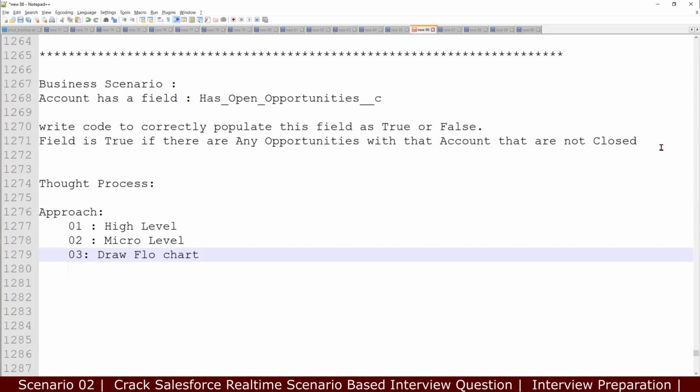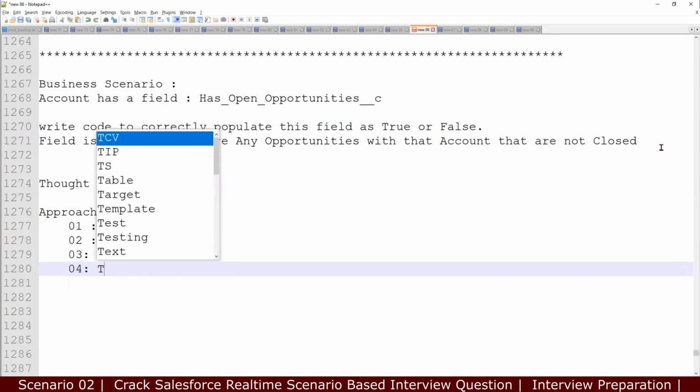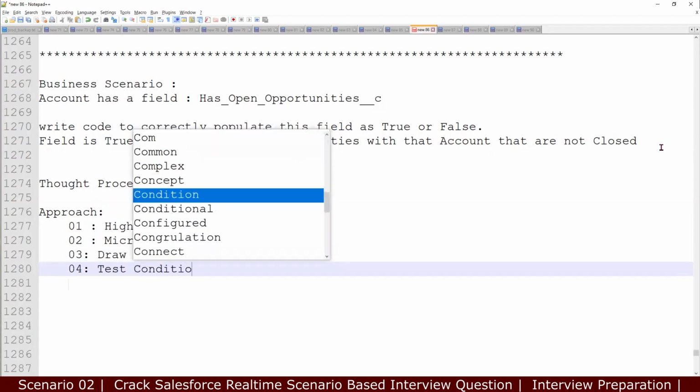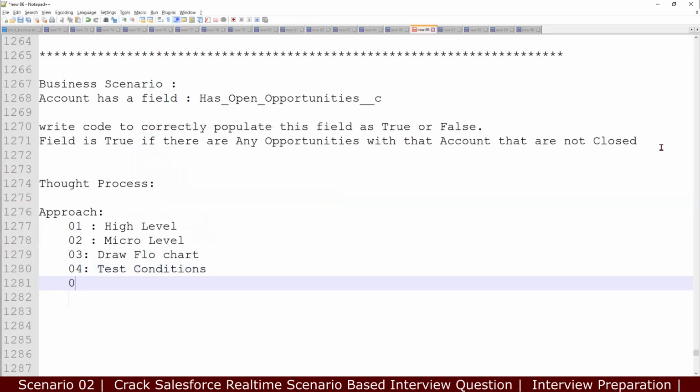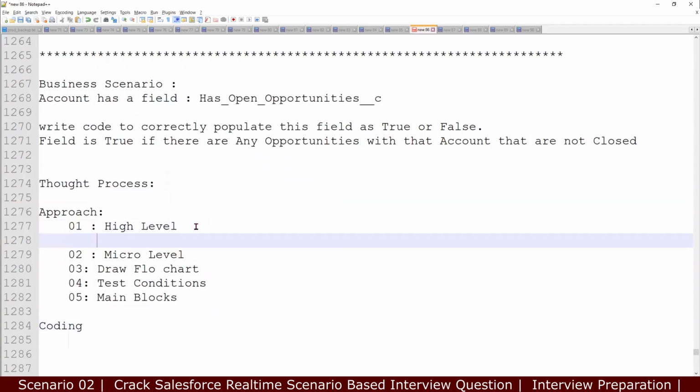The fourth one is test conditions. Different scenarios, I have to write in the test conditions. And finally, the fifth one is write down the main blocks. Once this is clear, then I'll go with the coding part. Now let's understand at the high level.